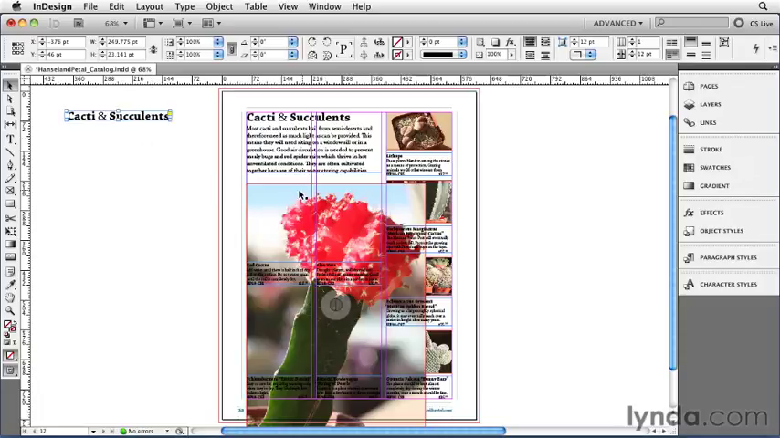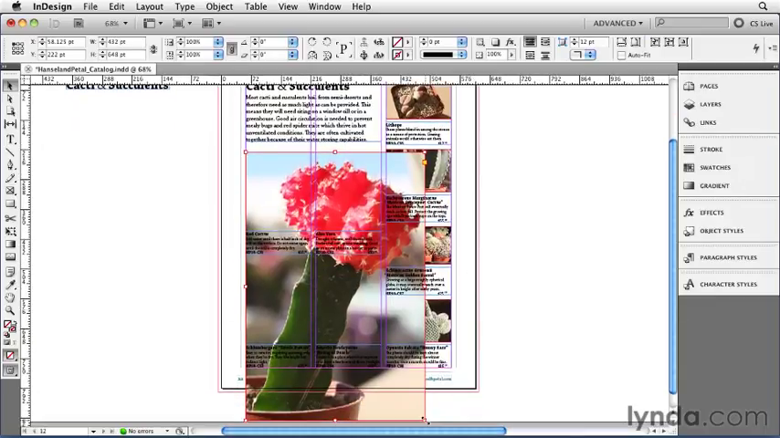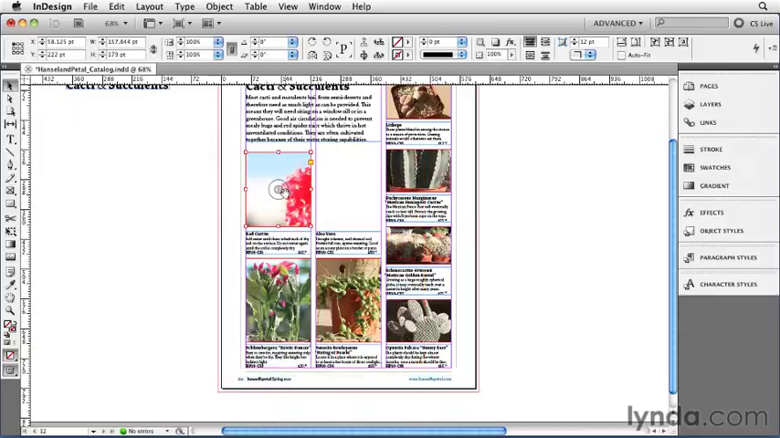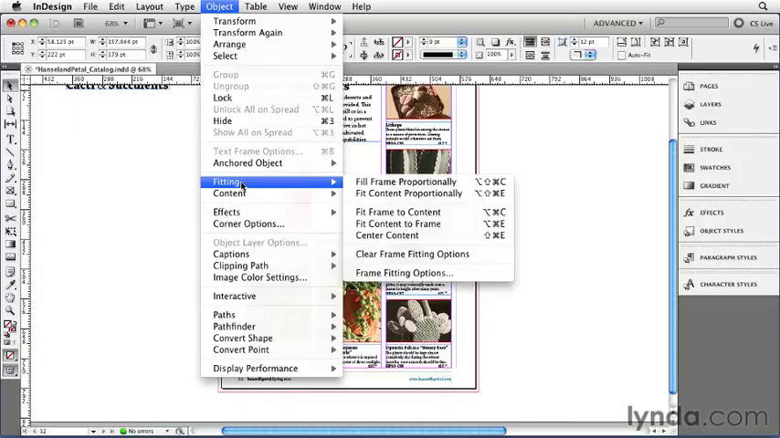But in this case, I actually don't want this to be a really huge image on my page. I want to resize this frame down to something smaller and then make the image fit the frame, not the frame fit the image. Can I do that? Sure. I simply select that image, that graphic frame, go to the Object menu, go to the Fitting submenu, and look at all the other options.